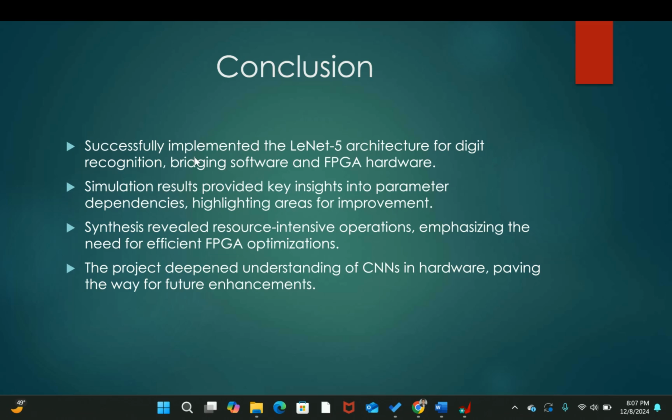We went through it. It highlighted the resource intensive nature of CNNs on FPGA platforms, particularly in terms of DSP and BRAM utilization. And overall, this project provided a deep understanding of the challenges and the possibilities of deploying convolutional neural networks, CNNs, on embedded systems, and set a strong foundation for future improvements in accuracy and performance.